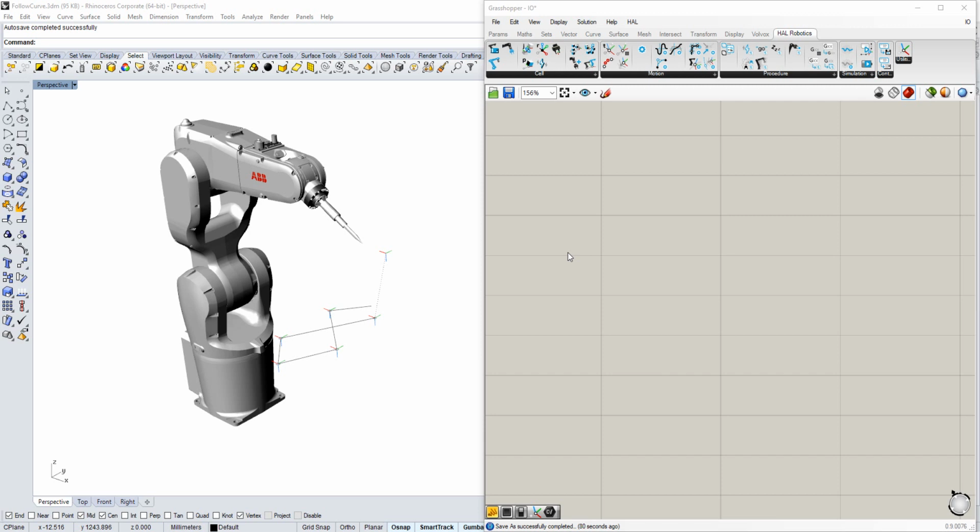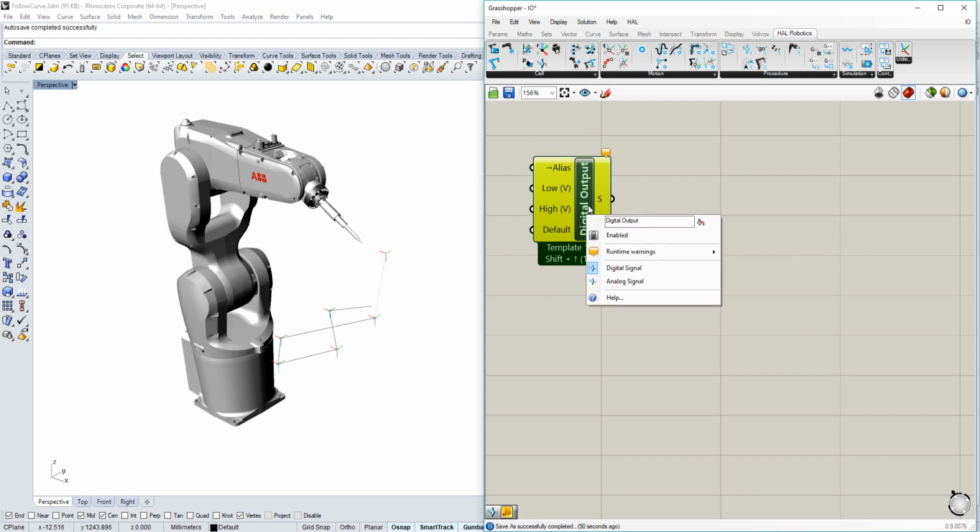In this tutorial, we're going to look at how to create a signal and assign that to our controller. I'm going to start by coming up to the Cell tab and create signal. When I right click on the signal component, I can switch between digital and analog, and by using the shift up I can switch between output and input.